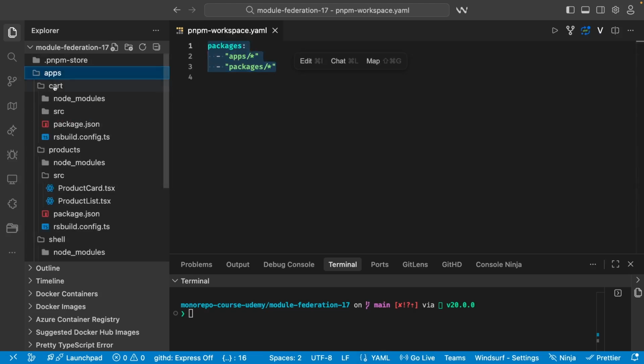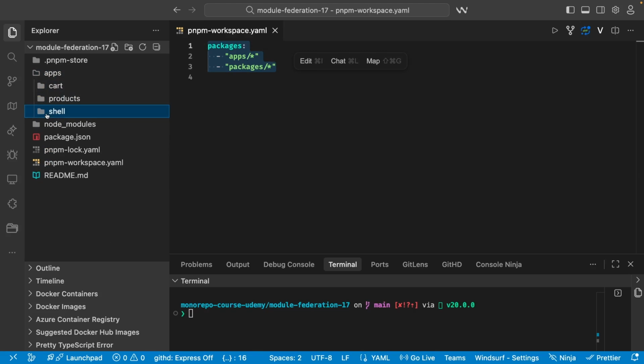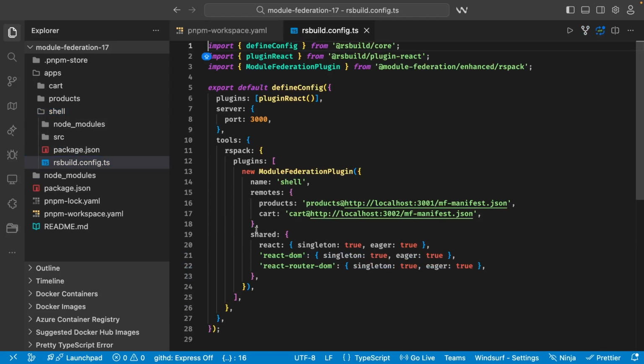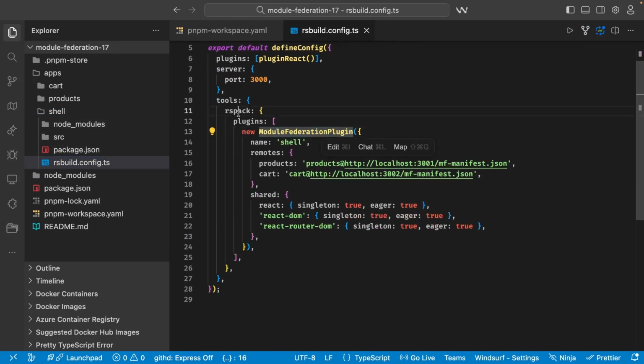Inside apps, I have three applications. Shell is a host application. This is the shell, the Module Federation plugin we are using, and I'm using Rspack, which is faster than Webpack. It's the bundler, it creates the build, right? So the host application runs on 3000, and the product and cart applications run on two other different ports. And we are using the Rspack build tool because it is 10 times faster than Webpack, with better federation support, all these things.